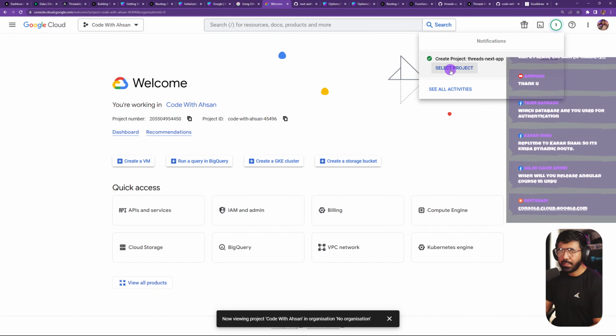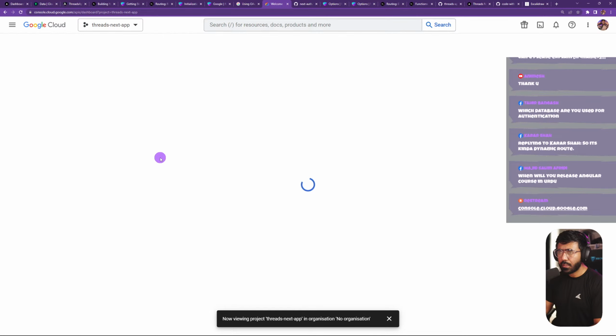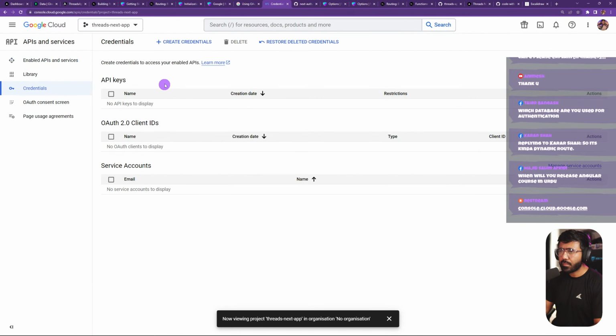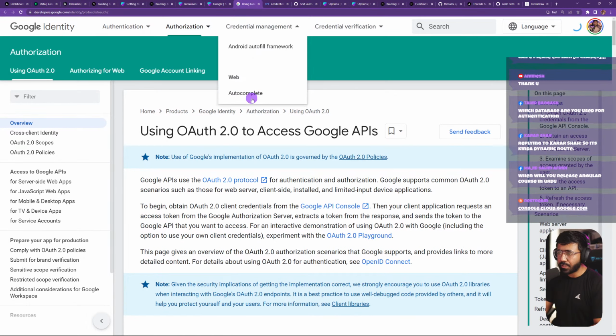Okay, now that we have this, I can select the project. And then also what I can do is, give me 1 second. So then I can also go ahead and say, hey, I've selected the project. Now I'm working in the threads application. So now I should be able to go to APIs and services, if I'm correct. And then we have credentials. And then here we can create credentials, but I'm going to also skim through the documentation as well.